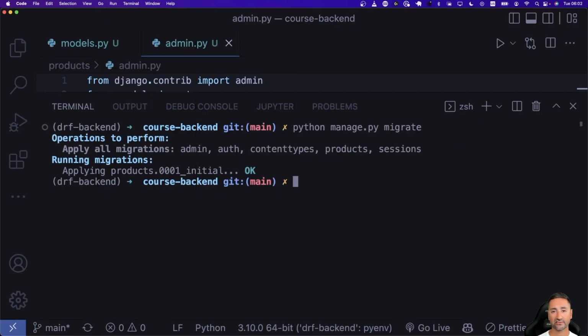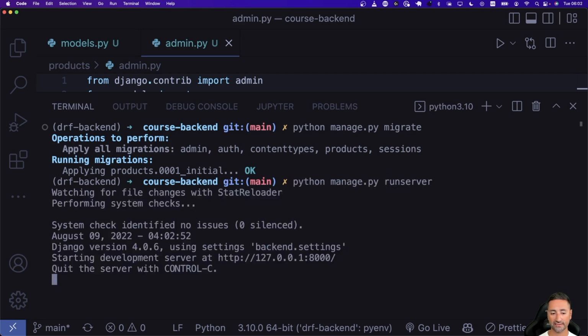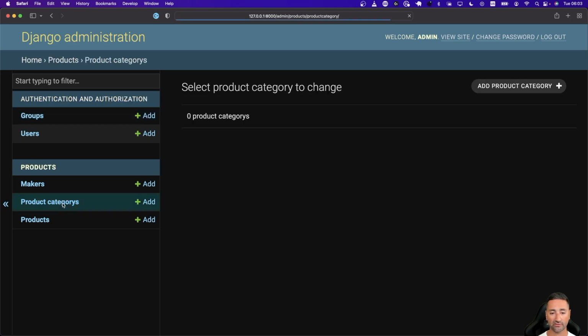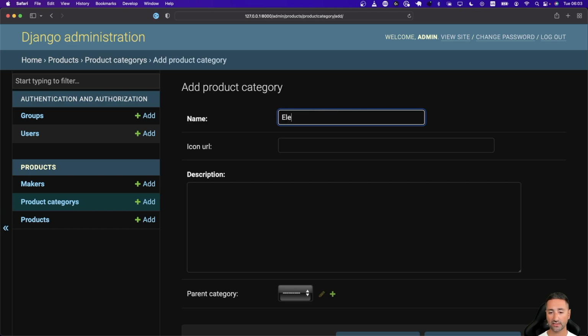With all this done, it is time to go ahead and actually run our server and give it a whirl and have a look at our admin interface. So let's make sure runserver is executed. Then we're going to go to our browser, Safari in this case, and I'm just going to do a refresh. And now you can see makers, product categories, and products are displayed in here. And what we're going to do is to go ahead and actually populate these. We're going to populate these with some basic categories first. So let's go to product categories and add 3 categories in here. So let's go in here, product categories. Then we're going to say add product category. And the first category is going to be electronics.